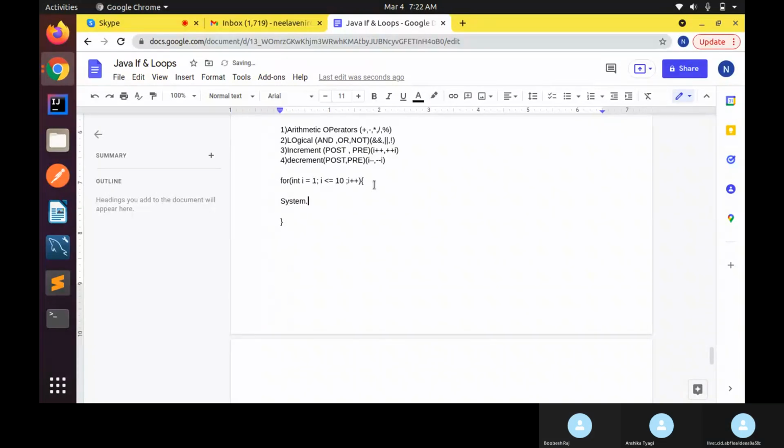System.out.println. So here I'm printing my I value. What is the value of I here? It is 1, starting. In the first iteration, I'll get the value 1. First, I is 1, and it is going to check the I value. 1 is less than or equal to 10. Yes, so it's going to enter into this for loop.